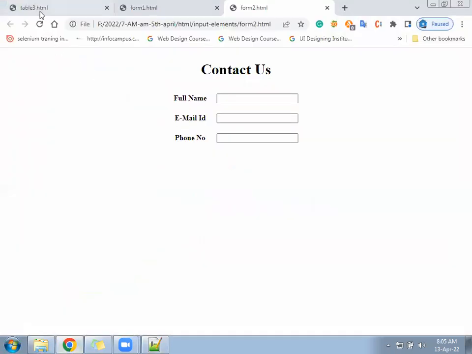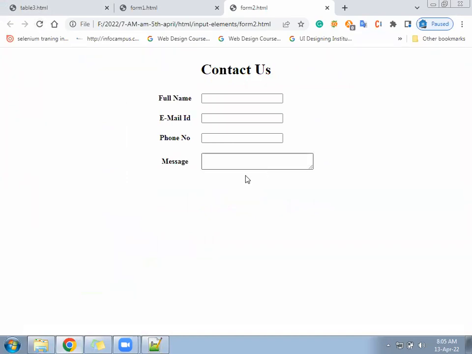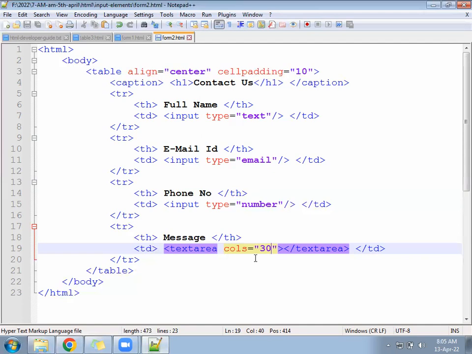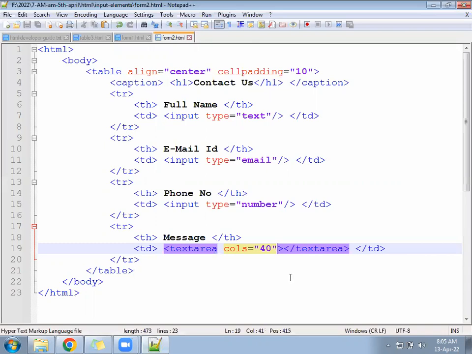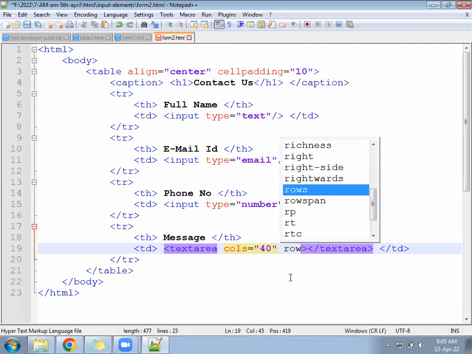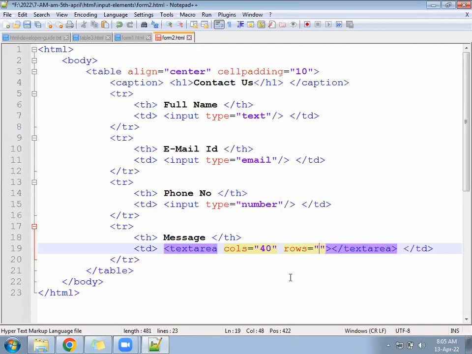Cols equal to 30 is given. It's a little bigger. Let's increase to 40. Bigger. Next property is called rows, to increase the height. Rows, give 10. It will increase the height of the textarea.